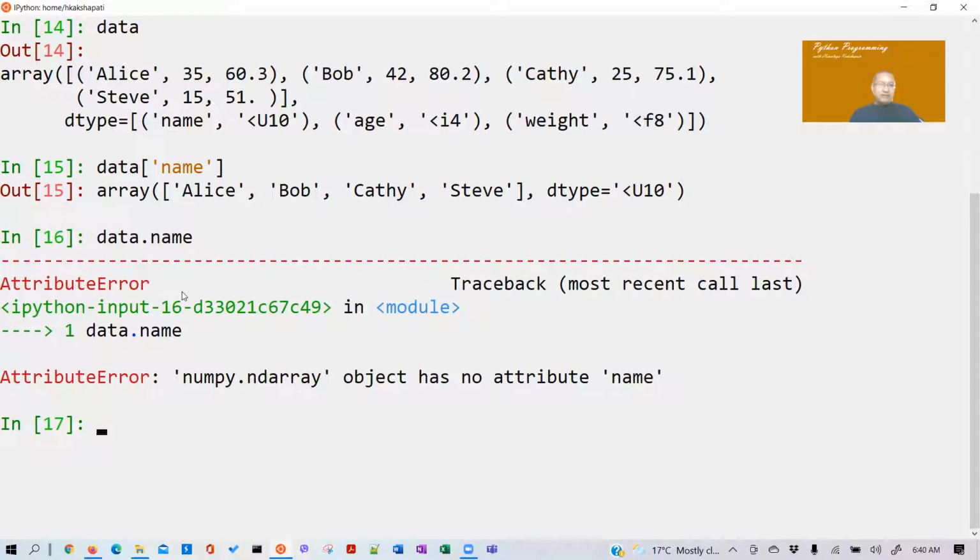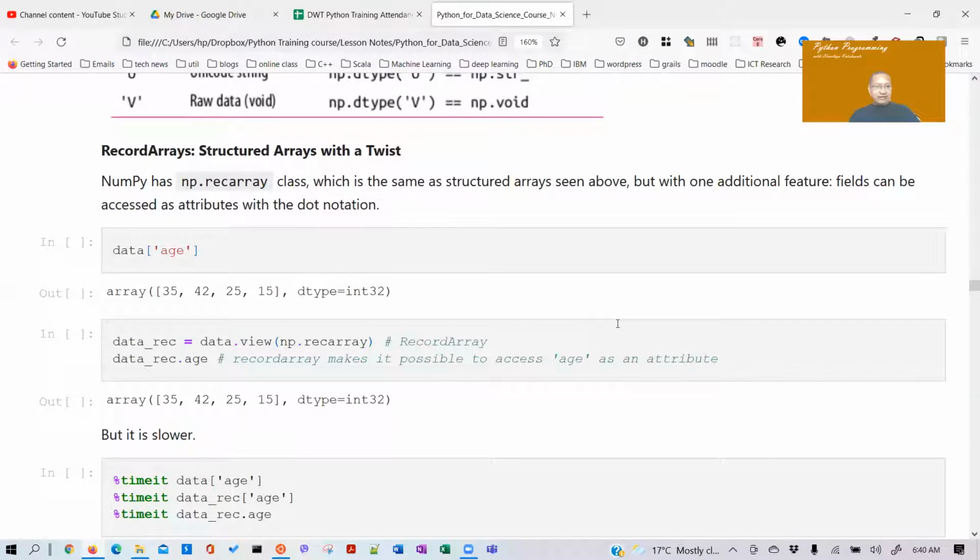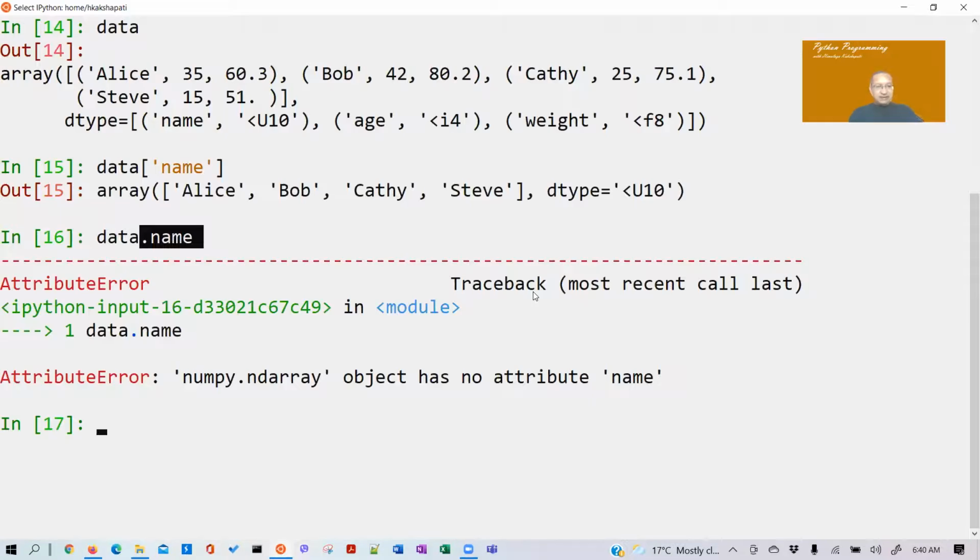So some people like it this way, because they like to use the dot notation. So we can use recArray, and that will give you a nice format. You can use the dot notation. So I'm going to convert the data into record array form. The record array is equal to data.view.